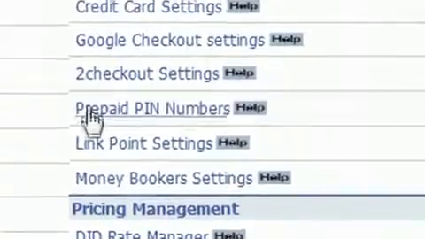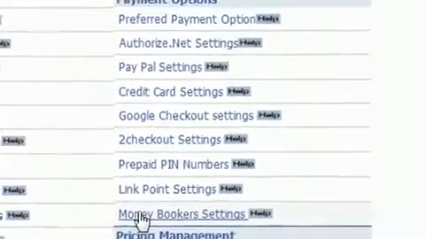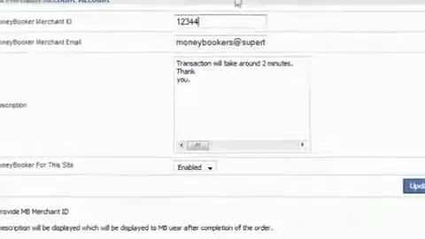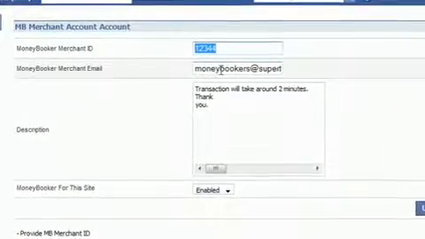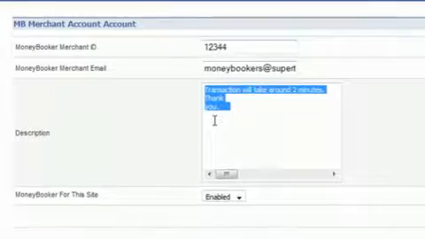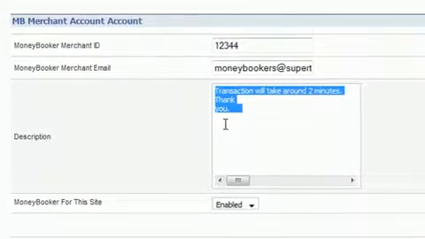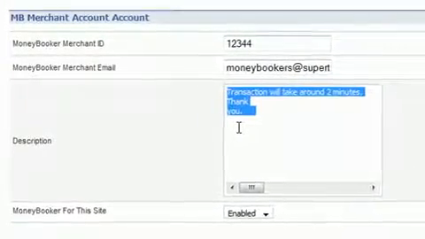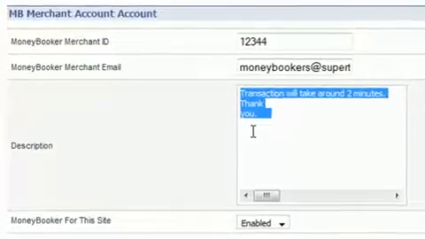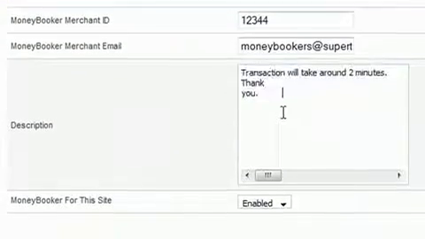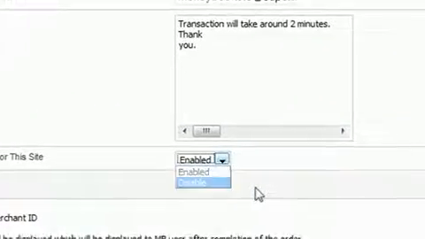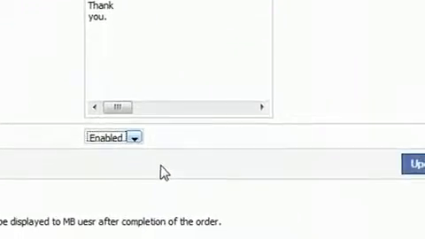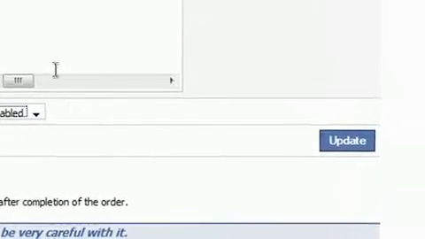If you want to allow customers to pay through Money Bookers, then you can click on Money Booker settings, write down your Money Booker merchant ID and the merchant email address. Also, you can write down the description. For example, if you want to show the message that your transaction will take around 5 minutes or 10 minutes, then you can write down the message here in that box. And from the enable disable option, you can enable or disable Money Booker in your website.